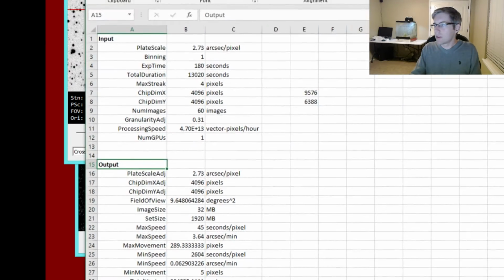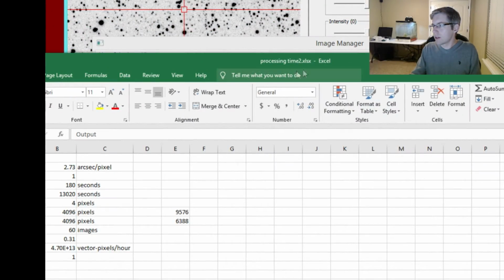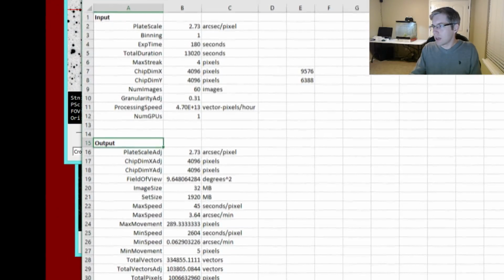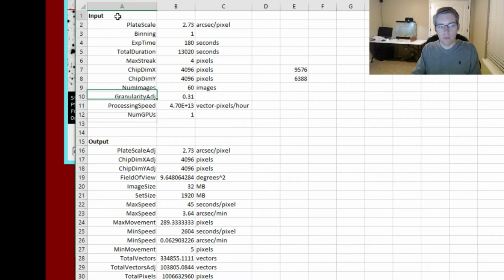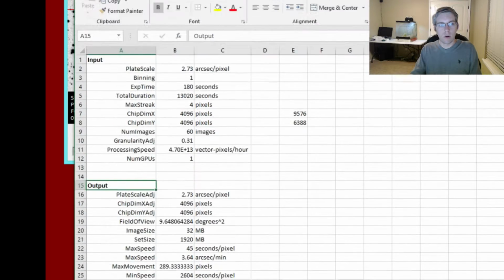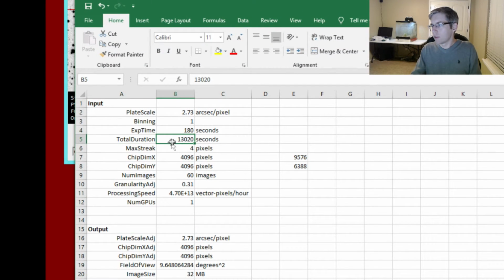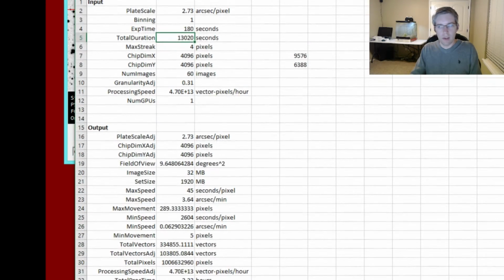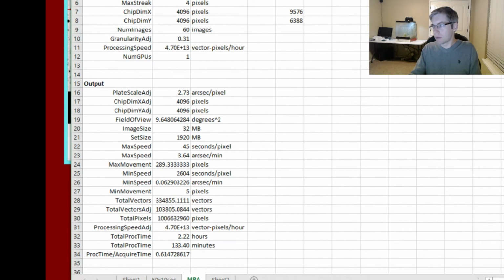Okay, so this is the spreadsheet. As you can see, this is a processing time Excel spreadsheet that I put together. It's broken into 2 sections. The first is input, the second is output. Input is where you define parameters pertaining to the data acquisition, and output is a result of computing the total processing time based on those parameters. It also computes a ratio of processing time to acquisition time. So in this example, it took 3.6 hours to acquire the data, and that's specified here. So 13,000 seconds to acquire the data, and that includes the gaps between exposures.